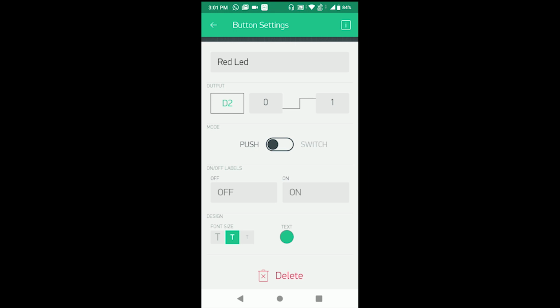That means it's like turning on. Okay, that's it. Then you can select the mode of the button. If you want a push option or a switch option, I think I'll choose the switch option because that is much better. Push option is like you have to keep pressing on it if you want to turn it on. Okay, so I'll go for a switch option because I want to just switch it on and switch it off.